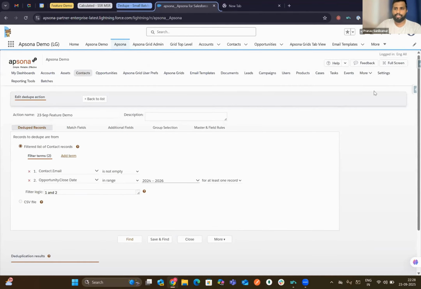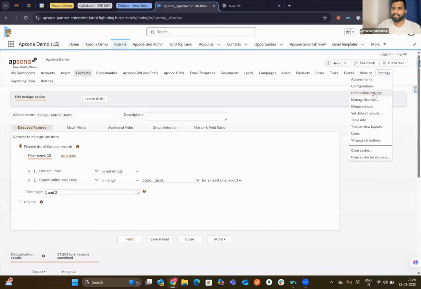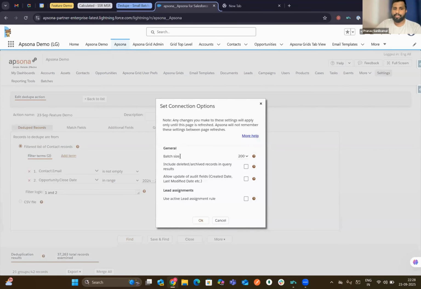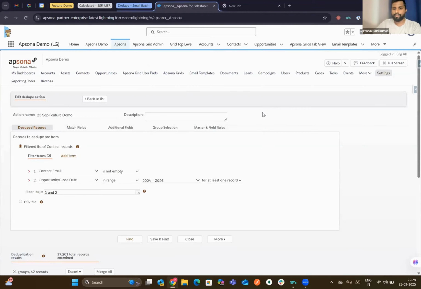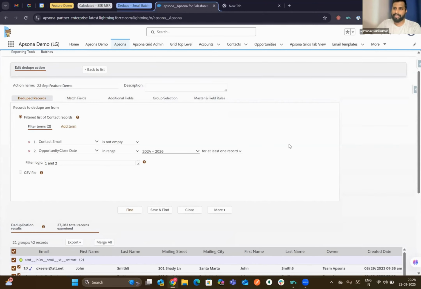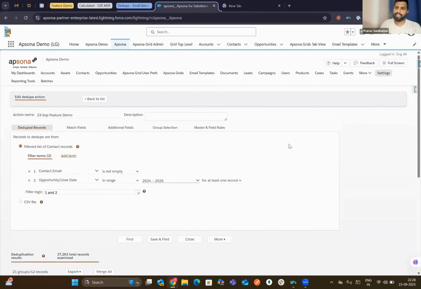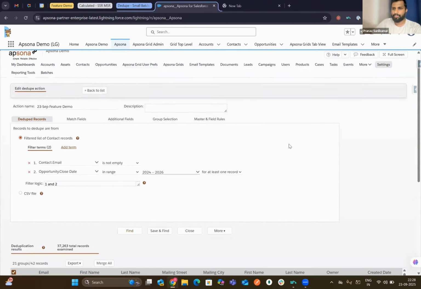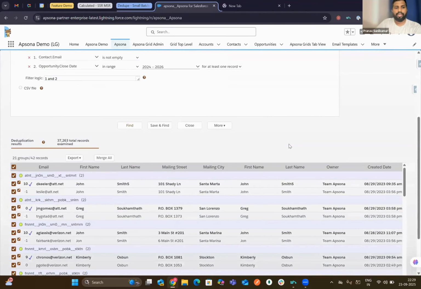So earlier, if you wanted to do the same thing, use small batches, you can still go to connection settings and reduce the batch size to 1 to 10, whatever is convenient. Generally, the smaller the batch size, the better the results. Since this was not very user friendly, and every time you clear the cache, the batch size is automatically reset to 200.